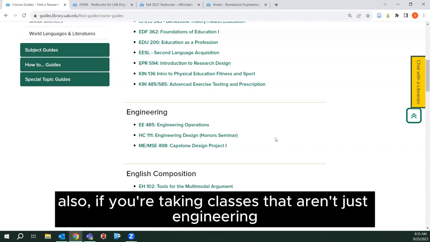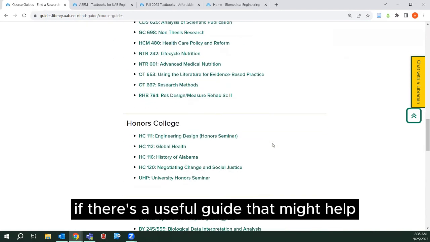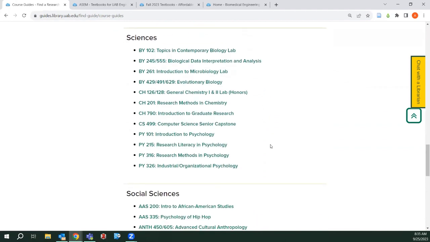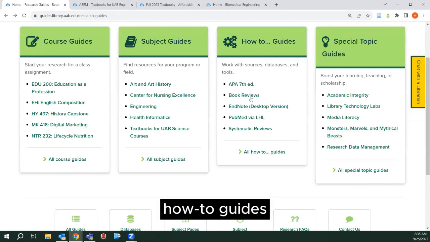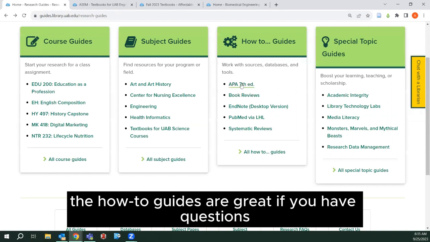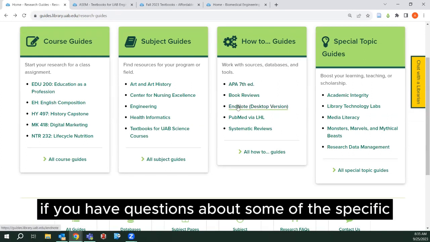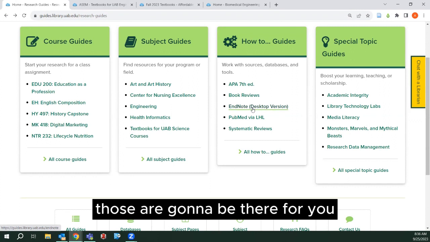Also, if you're taking classes that aren't just engineering, you can always look here to see if there's a useful guide that might help you in some of those courses. So I recommend checking that out. Finally, there are some special topic guides and how-to guides. The how-to guides are great if you have questions, for example, about citation styles like APA, if you have questions about some of the specific software we support like EndNote, those are going to be there for you.